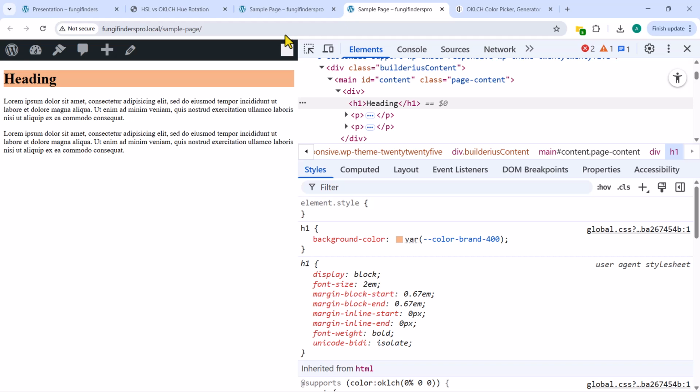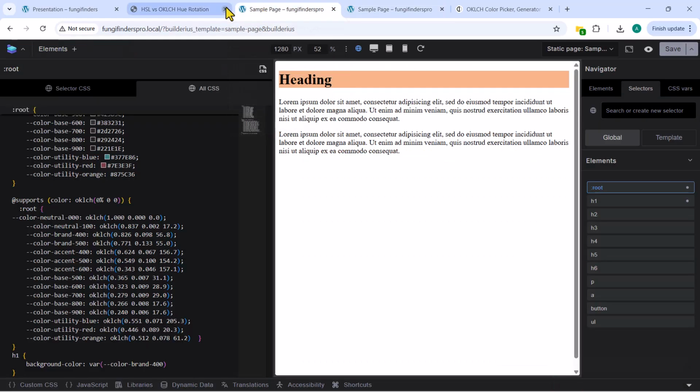Now, there's a limitation in the Builderius visual UI I want to talk about, and a possible feature request. In native CSS, you can declare the same property twice. Browsers that don't support oklch use the first. Browsers that do would use the second, which means the last valid declaration wins.